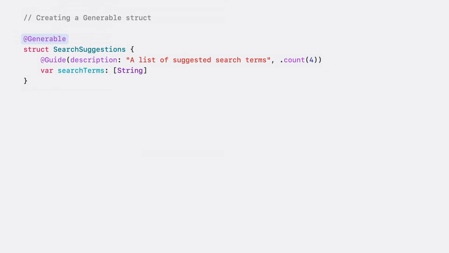Guided generation offers a fundamental solution to this problem. When you import Foundation Models, you get access to two new macros, Generable and Guide. Generable lets you describe a type that you want the model to generate an instance of.